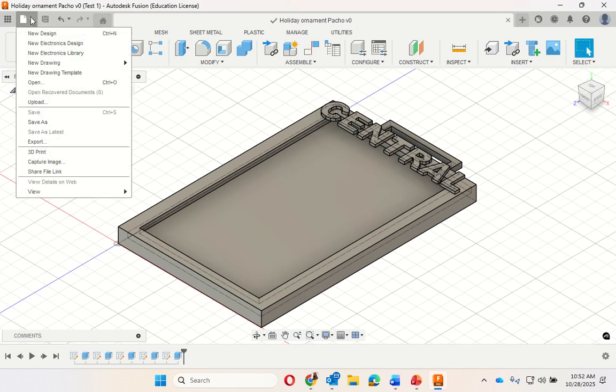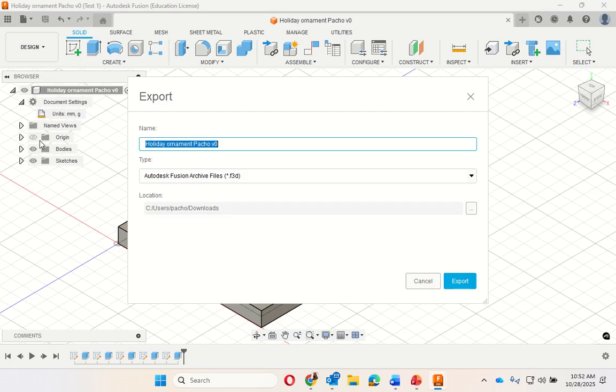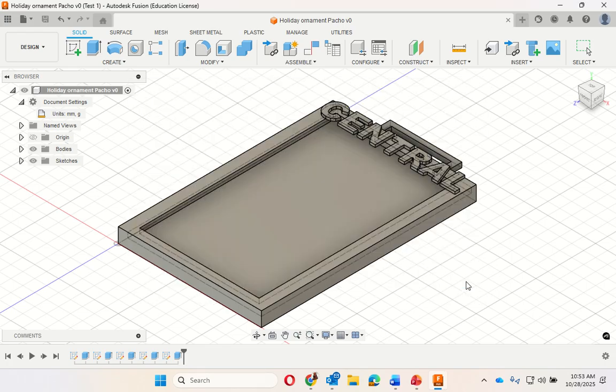Now, File, Export, Holiday Ornament Pacho version 0, Autodesk Fusion Archive.f3d. If you notice, it comes up in downloads. I'm going to export it, and that's what you load up into Canvas.